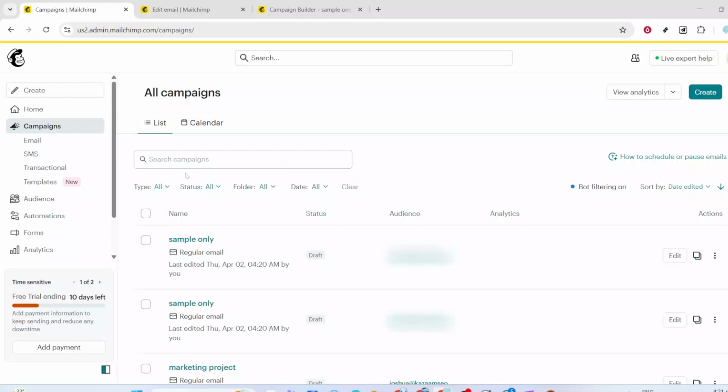In today's video, I'm going to teach you how to create an email campaign in Mailchimp. By the end, you'll know exactly how to set up and send a professional marketing email to your subscribers with confidence. Start by logging in to your Mailchimp account.